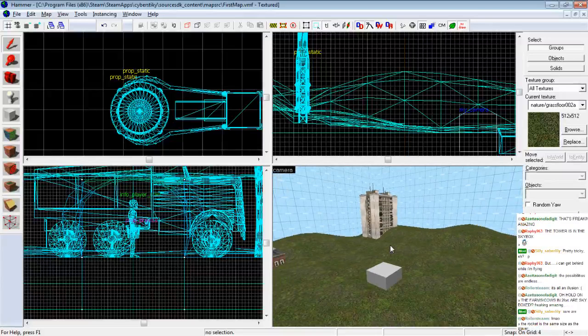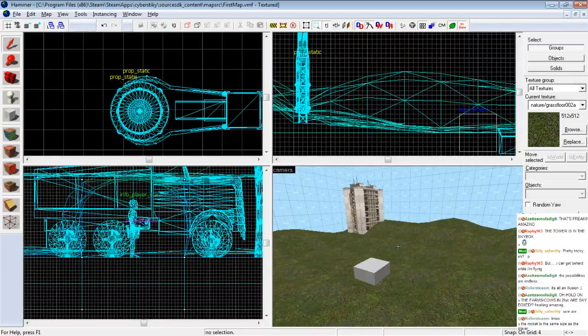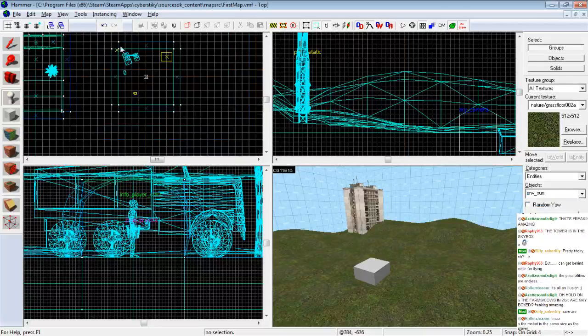Okay, this isn't really a sun. It doesn't create any light. What this is, is the visual effect of creating a sun flare. If we look up in the sky, we'll see a glowing orb. We'll do an entity, we'll do a search for sun, env_sun, and this entity goes in your skybox.